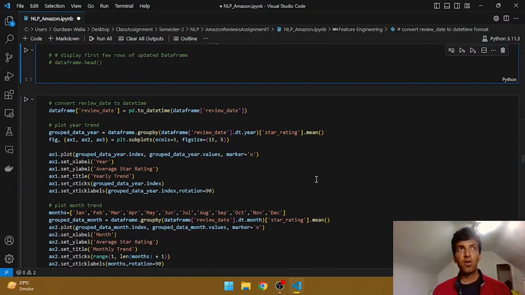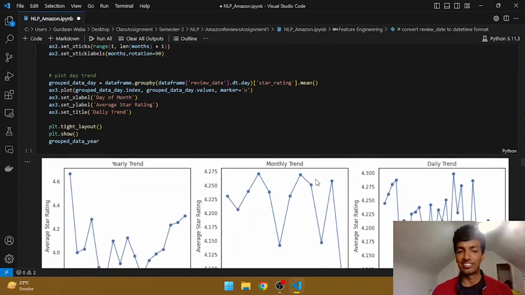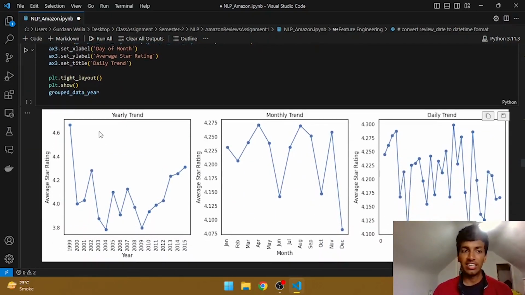Okay, and what information do you guys think we can extract from that now? Can you think of something? Actually, what we can do is see the trend, guys. Something like the rating trend: in what year the rating was maximum, in which year the rating was minimum. Similarly for the months and similarly for the day.